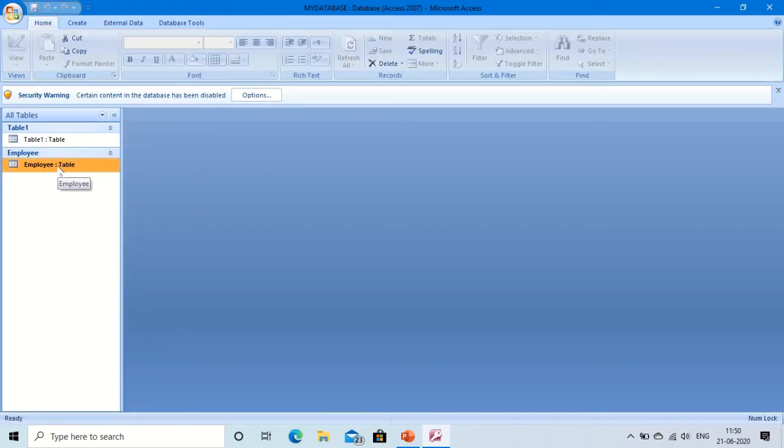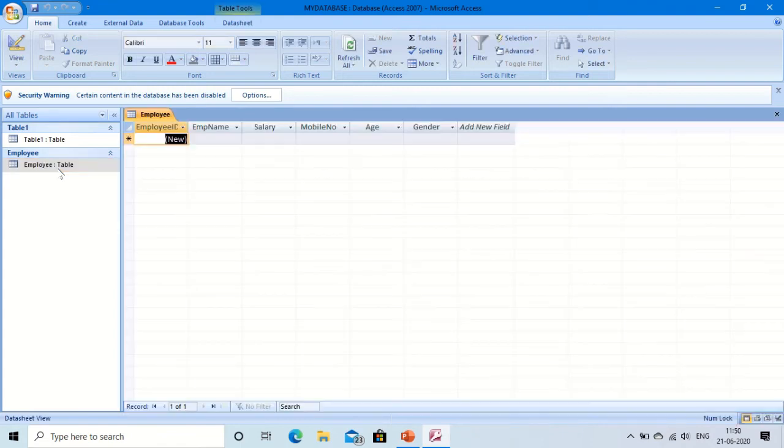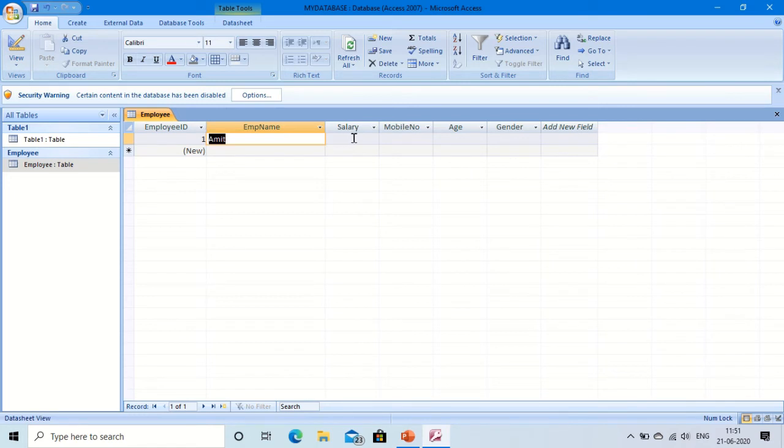After this, we have to know how to insert records into this table. Just double click, and now you can see this is ready to accept records. If you want to make it bigger, we can increase the width of the columns. Here I will enter the employee name. Suppose the employee name is Amit. You can see when I give the name, the Employee ID is generated automatically. It takes the automatic value, starting from one. For salary I want to give, suppose, 45,000.